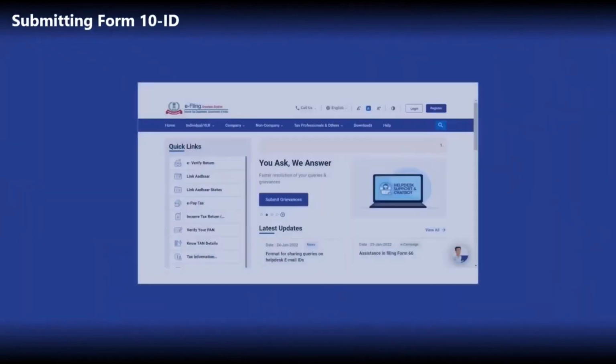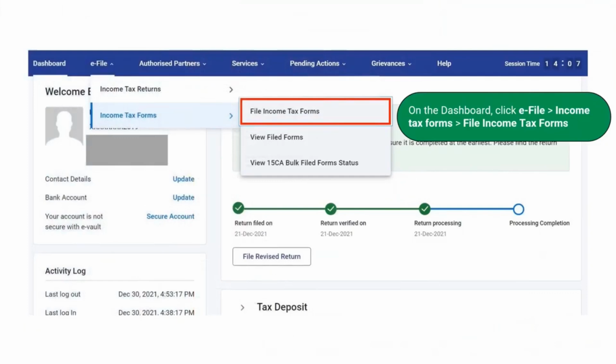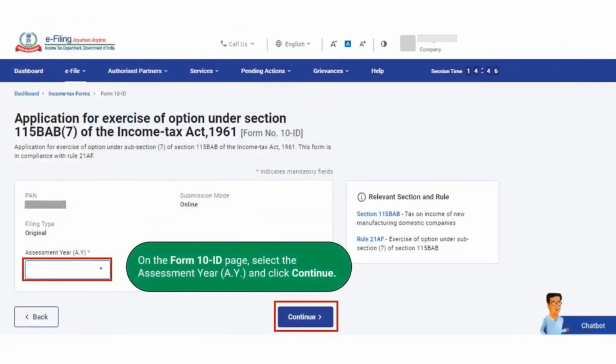In order to submit Form 10ID, you need to log into the e-filing portal using user ID and password. On the dashboard, click on e-File, go to Income Tax Forms and click on File Income Tax Forms. Under the table Persons Having Business or Professional Income, click on Form 10ID. Alternatively, enter Form 10ID in the search box to file the form. On the Form 10ID page, select Assessment Year and then click on Continue.